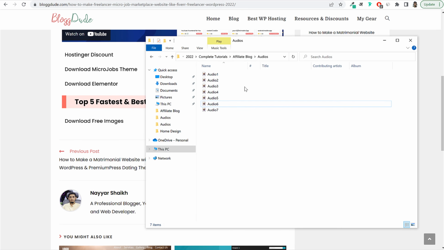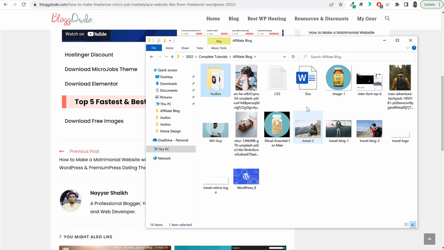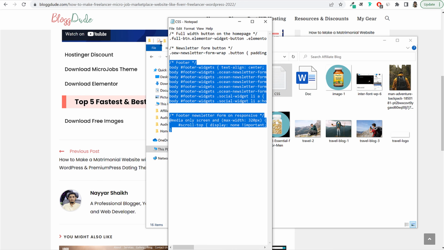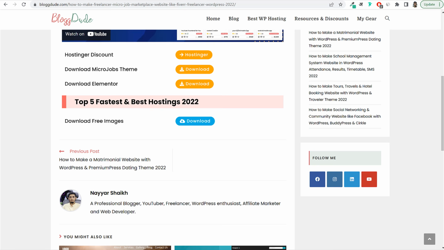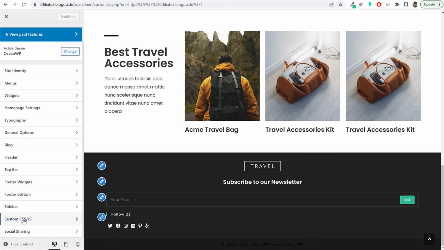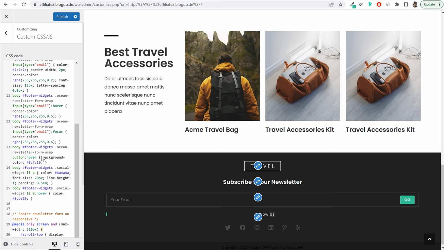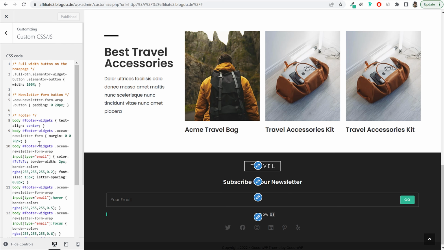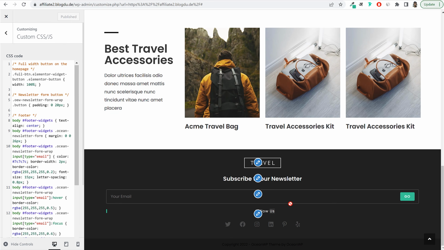And after that, you will download a zip file. Once you unzip that file, you will get all these images and you will also get the most important thing, this CSS file. You have to open this file, copy everything, come back to your customized page, click on custom CSS and paste it over here. All right, now click on publish. Now if you see properly, everything is fixed except for this thing.